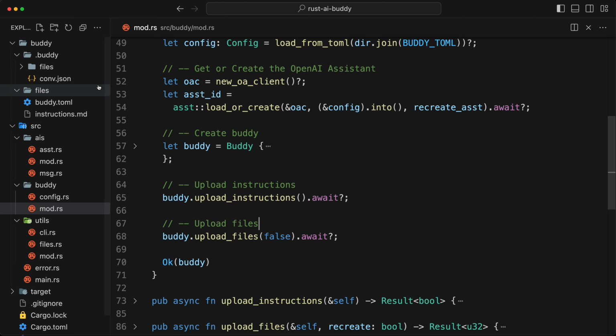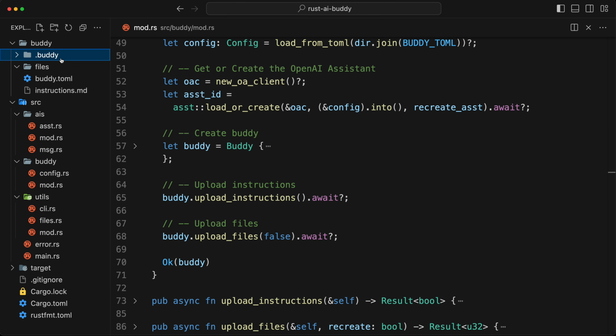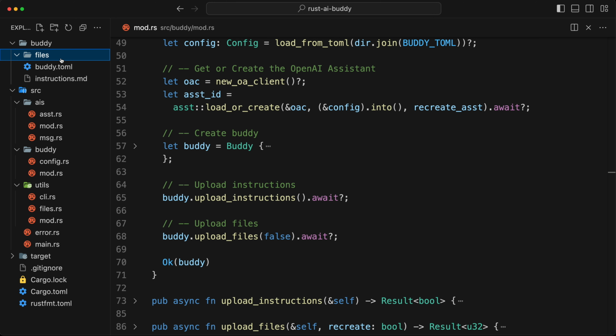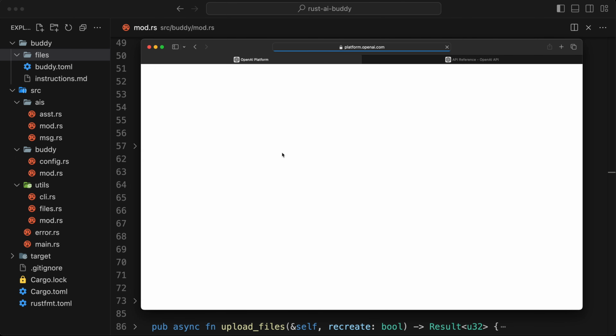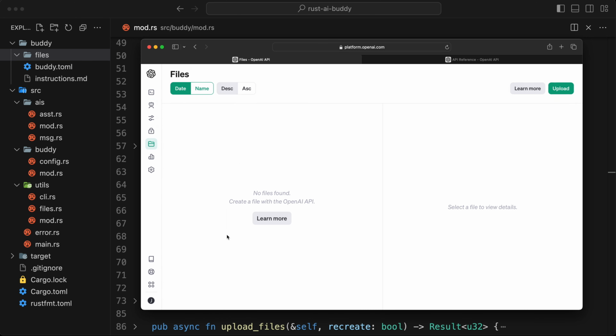So now we're going to start from scratch to make sure to delete any states we have. Also in the assistant, I deleted everything. And in the files, I also deleted everything to make sure that everything starts from scratch.